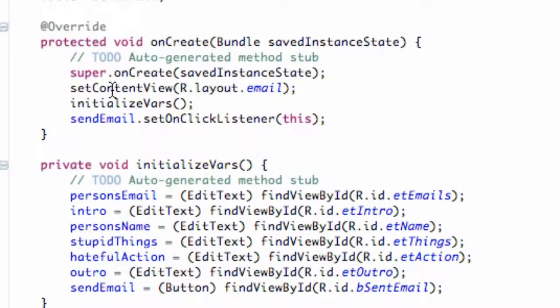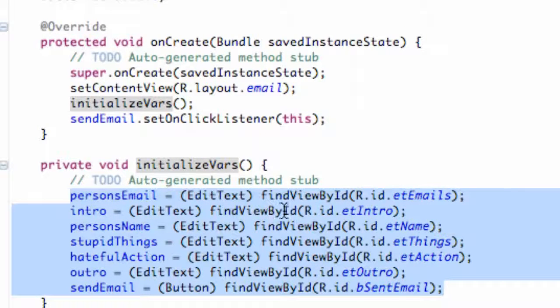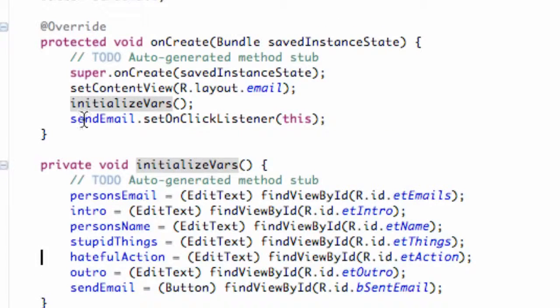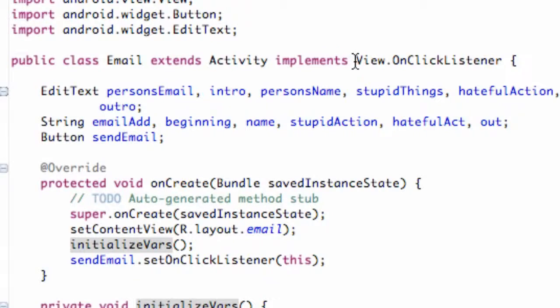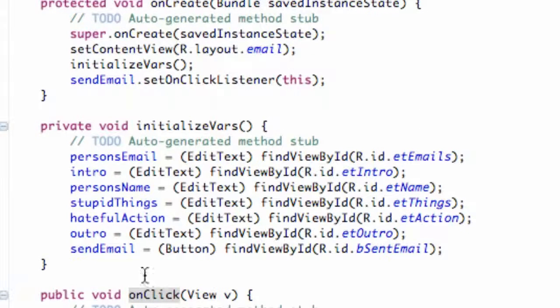So then we go to the onCreate method. It sets the content view to that XML layout called email that we set up, and then it initializes the variables. So we created a new method like I showed you guys in the last tutorial called initialize variables. Set that up and basically adds a reference or a bridge over to the XML like we always do. That's all that method's going to do. Pretty simple. And then basically we also implemented the onClick listener, so that's going to add the onClick method right here. And then so we set our button up equal to that onClick listener that we implemented.